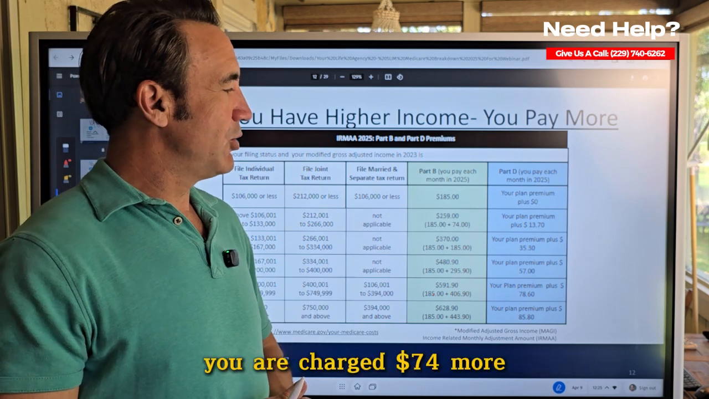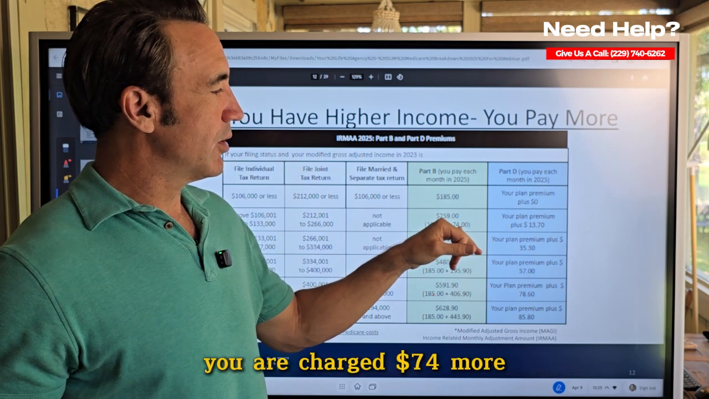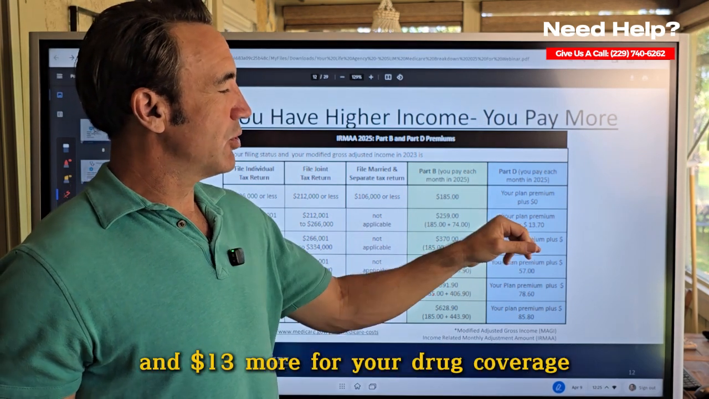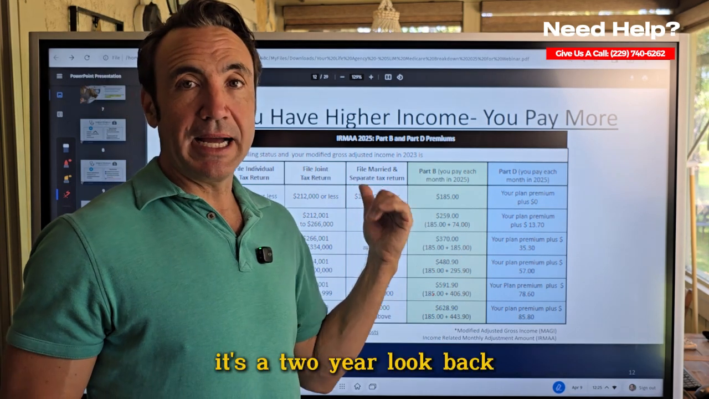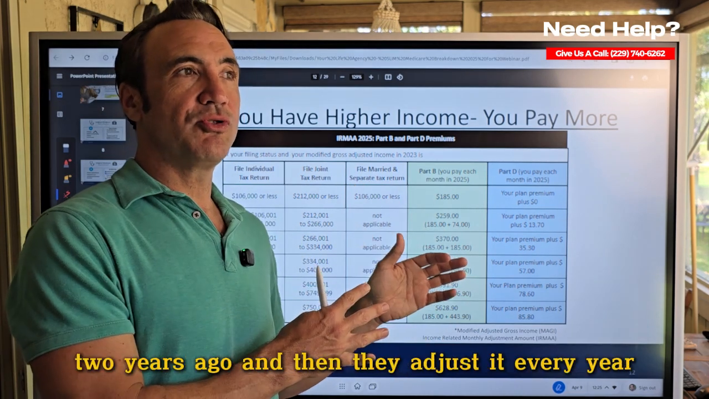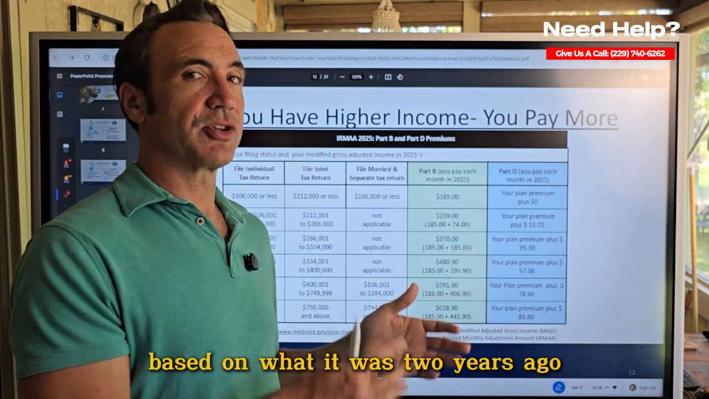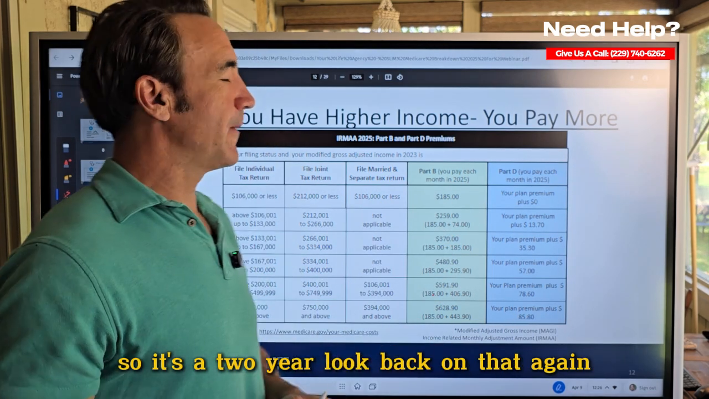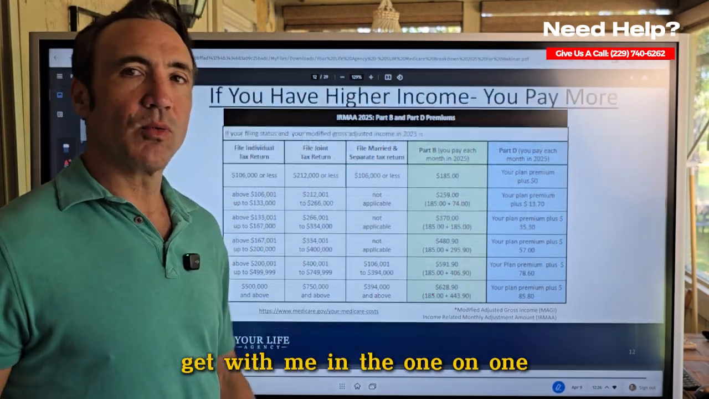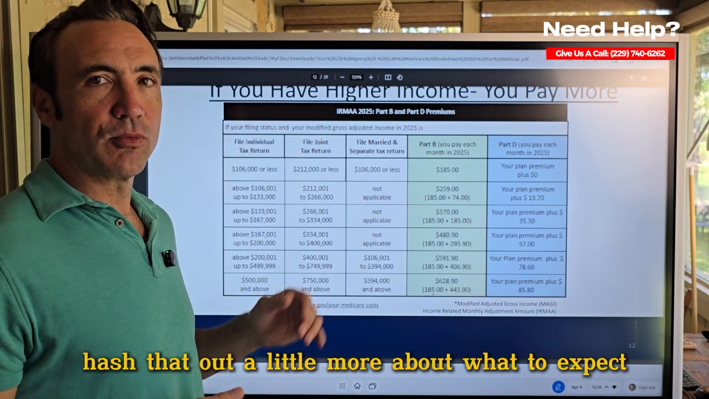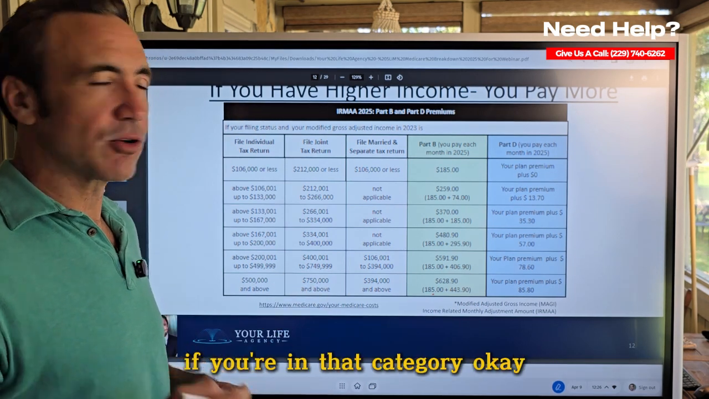You are charged $74 more, and $13 more for your drug coverage. It's a 2-year look back, so looking back at what your income was 2 years ago, and then they adjust it every year based on what it was 2 years ago. So it's a 2-year look back on that. Again, get with me in the one-on-one and we can hash that out a little more about what to expect if you're in that category.